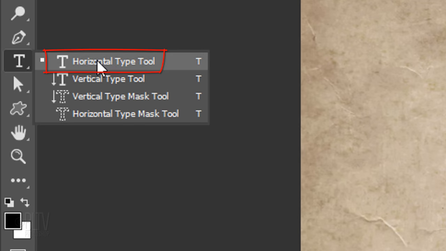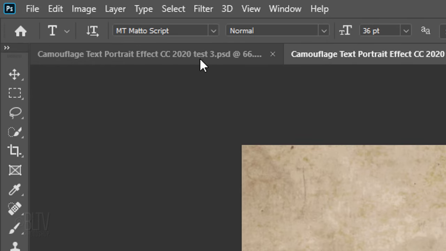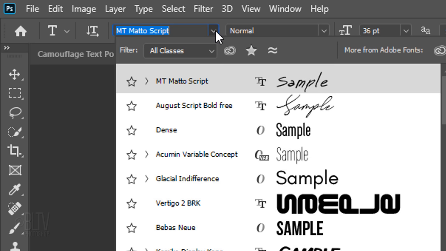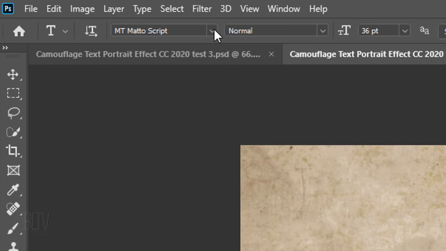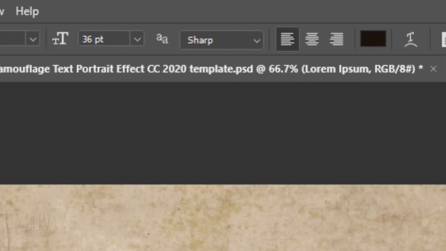and open your horizontal type tool. Open your type picker and pick a font. I'm using MT Matto Script. If you'd like to use it, I provided its link as well. I'll make its size 36 points. However, feel free to adjust this amount. Its aliasing can be whatever you want. However, make it left alignment.